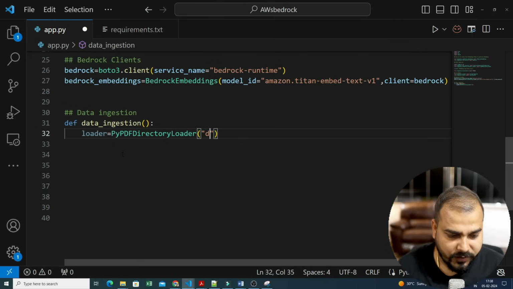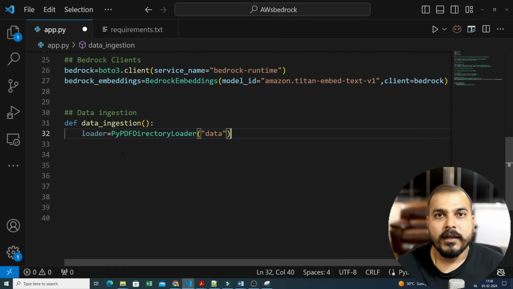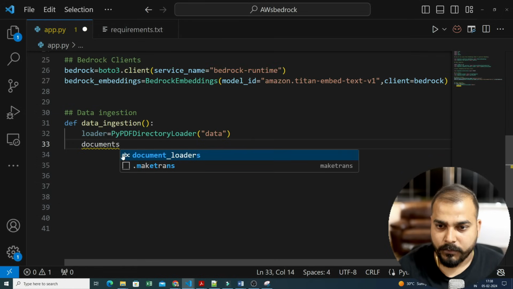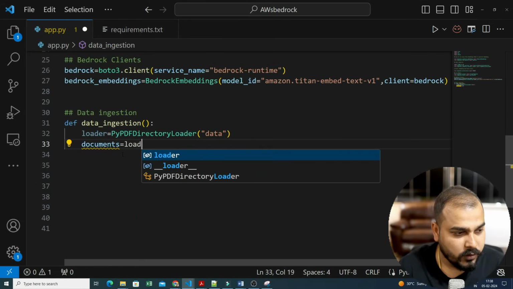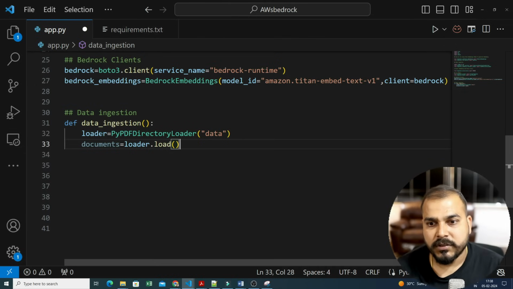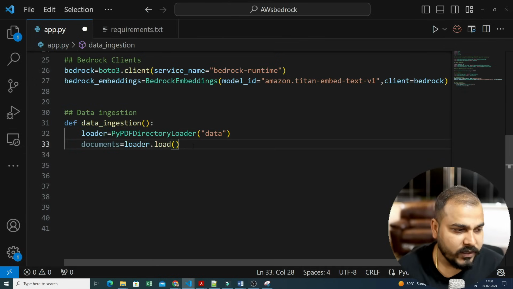And here I'm going to give my folder which is called data, right? From that data folder only, I need to pick up all the PDF files. So this is the first step. Then I will go ahead and write documents is equal to loader.load, right? So from this loader, we are going to load this entire documents.